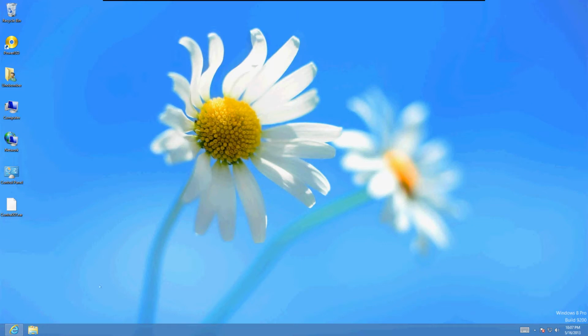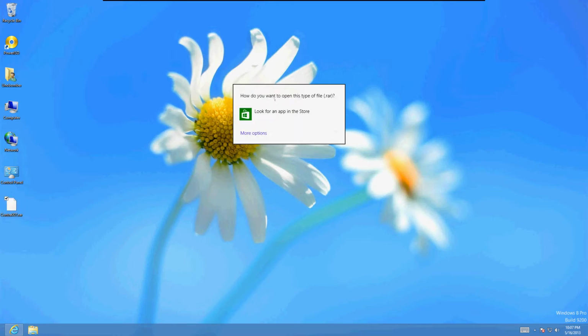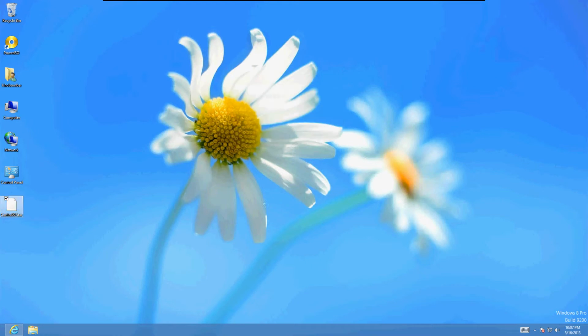Now I have a RAR file here. It's actually a mod for a game called Command & Conquer. The mod is called Contra. But it's a RAR file, and right now the computer doesn't understand what it is. You see, what type of file is this? It doesn't know what it is.